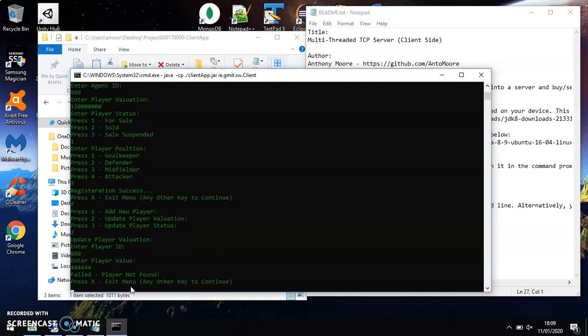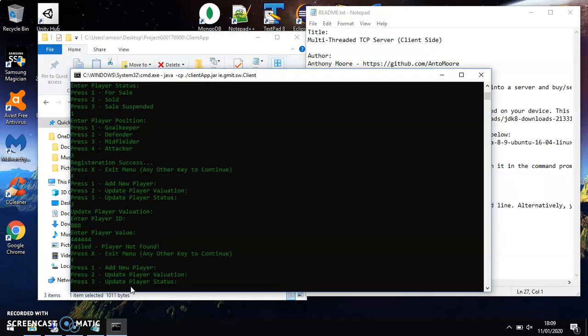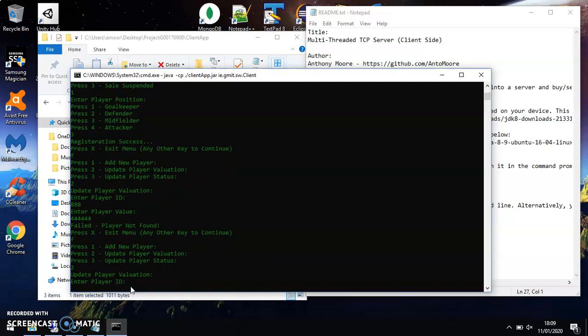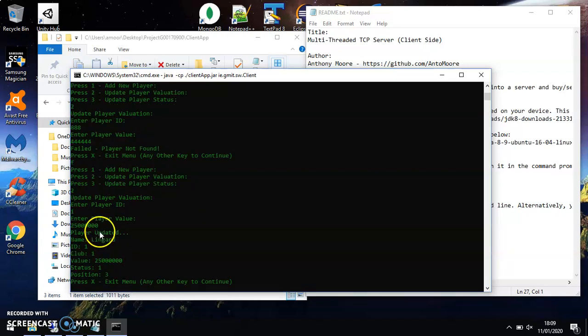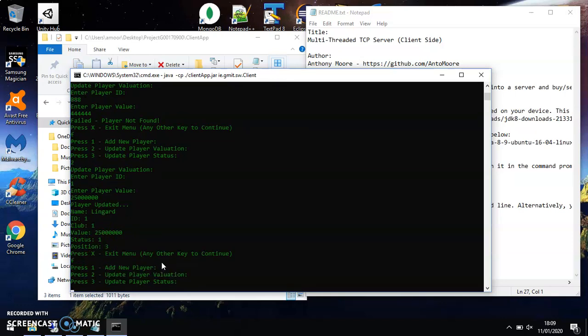Yeah, player not found. Okay, so we'll do it by the book this time. So player ID number 1, Jesse Lingard, valuation 25 million. And there we go, player updated. So ID is 1, club 1, which is Manchester United, 25 million, he's for sale, position midfielder. Okay, keep going, lovely stuff.